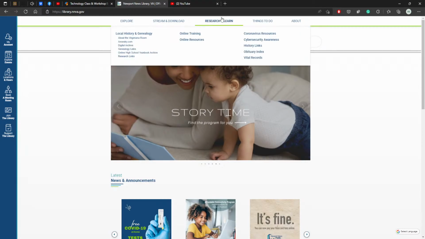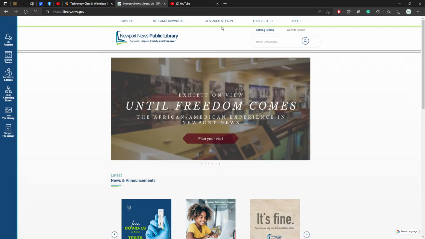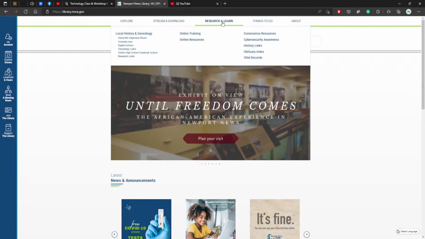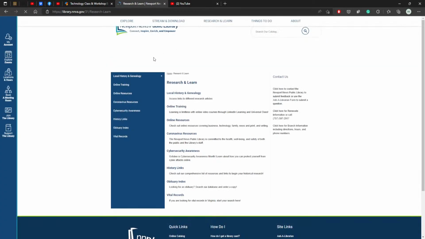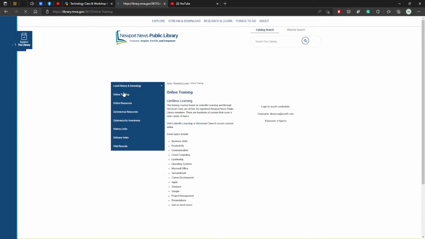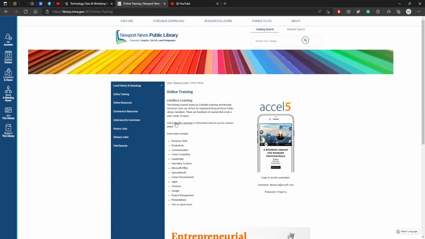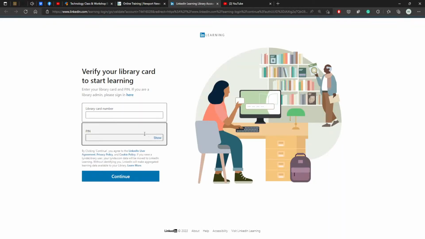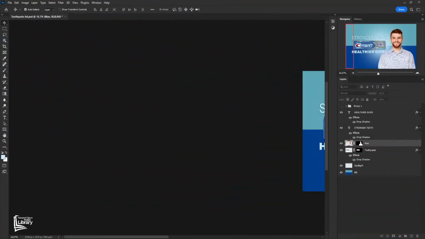Right, so on the library website, if you go to the Research and Learn tab and then click on online training, you'll find the section where it says LinkedIn Learning. I actually have the link for that also down in the description box below. But if you click on LinkedIn Learning and then type in your library card number, which, me real quick, not have that up there.